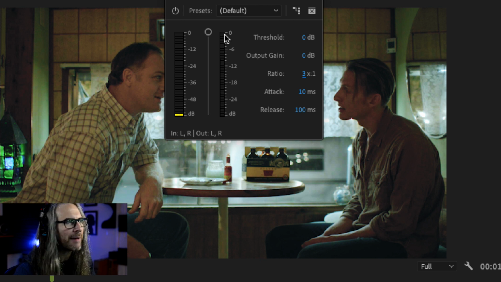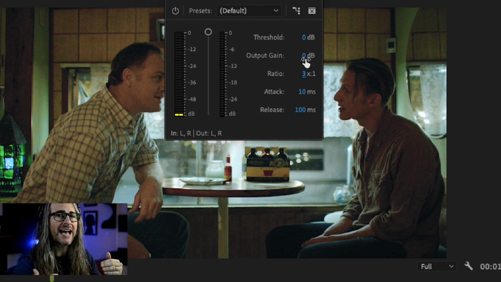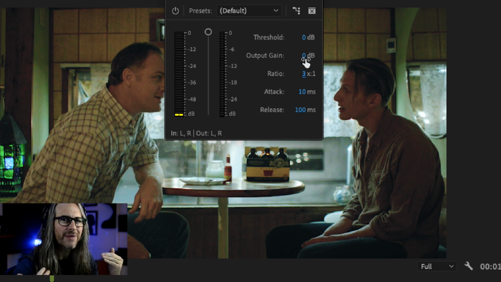And this is typically what happens to people: they don't adjust the threshold correctly. They don't know what the ratio is. And then they're just adjusting things like output gain. They're like, oh yes, it's louder. A compressor is effectively an amplifier, but you must actually adjust the threshold properly to make sure that it's actually doing something.